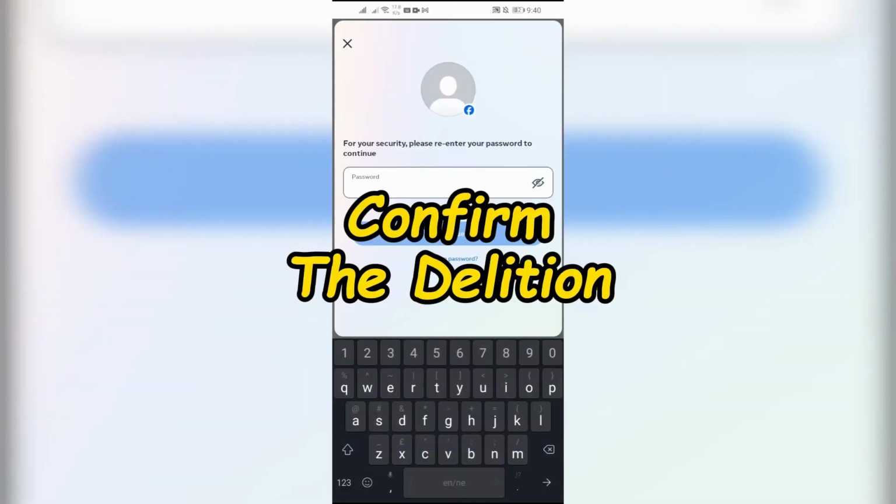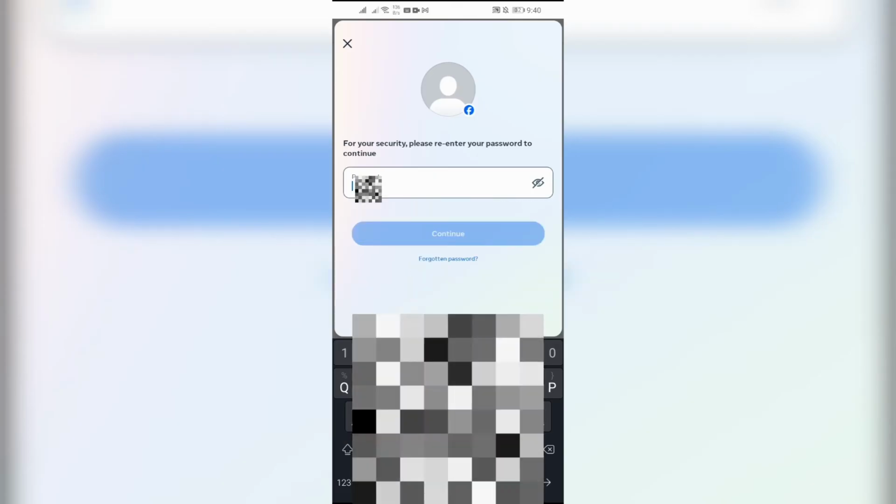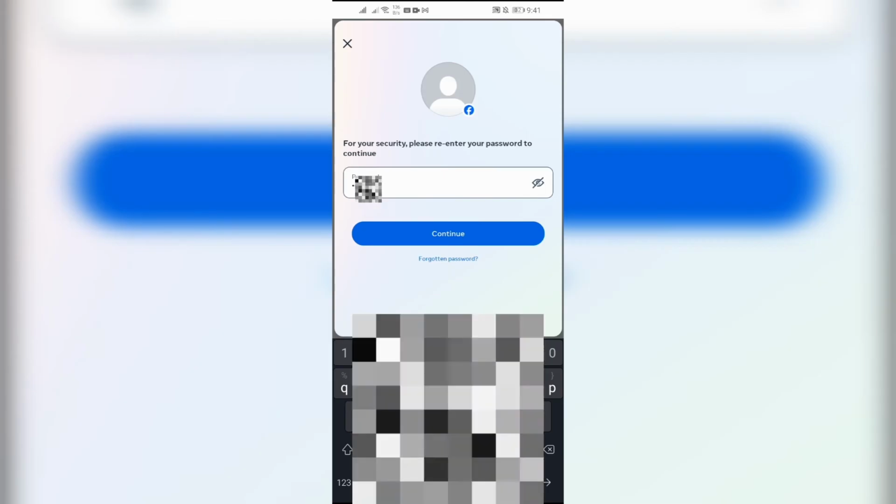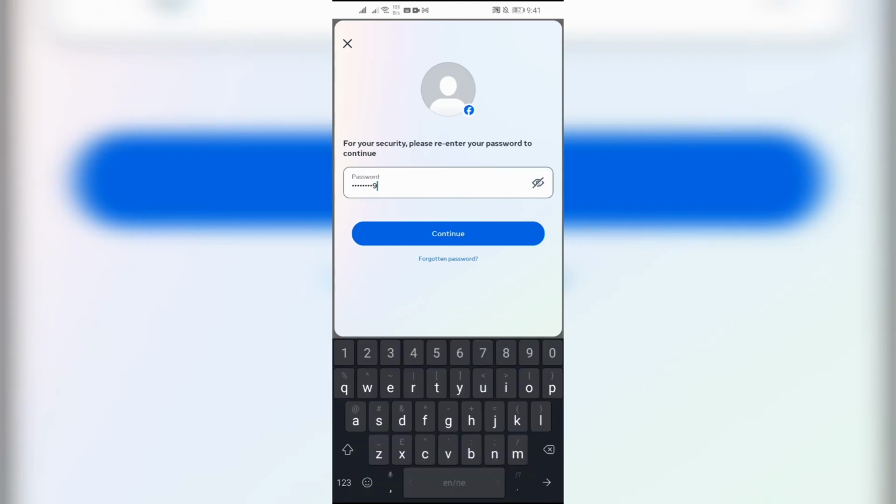Step 4. Confirm your deletion. Now you have to enter your Facebook password in order to confirm your deletion. Just simply enter your Facebook password and click on this blue continue button.